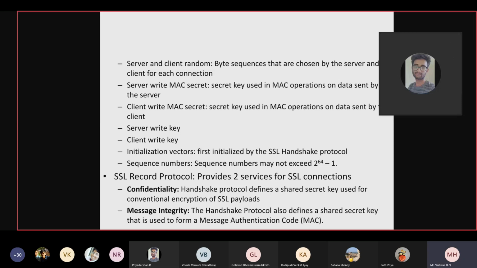Is that clear? These are the parameters for a connection, and we have seen the parameters for a session also. So that's about session and connection data. Now let us see the SSL record protocol. So what does it do? We have already said it provides security. Okay, let us see in depth.